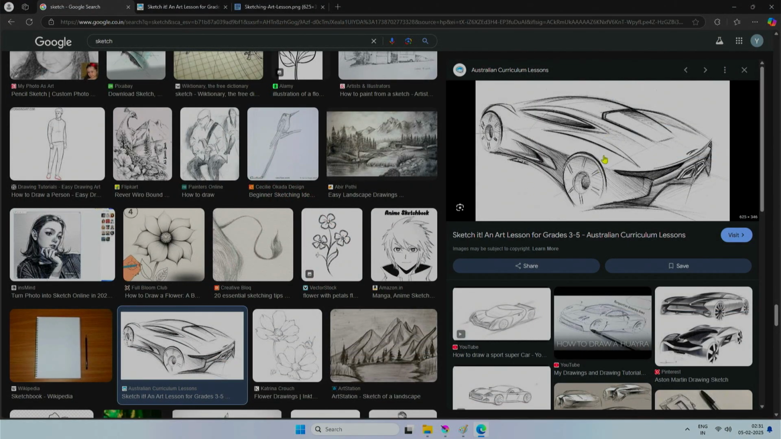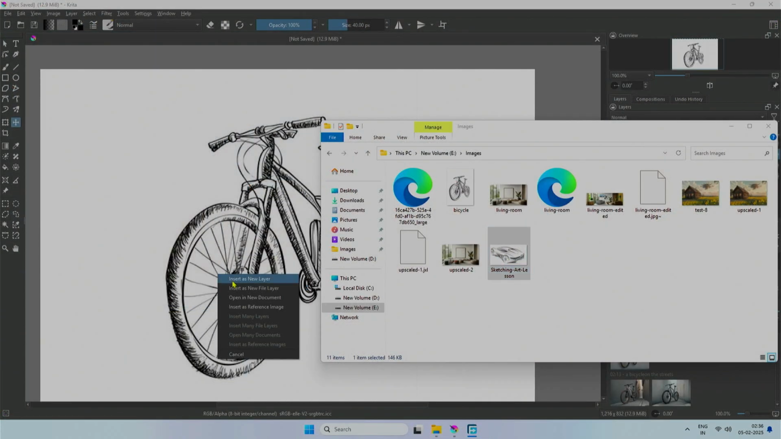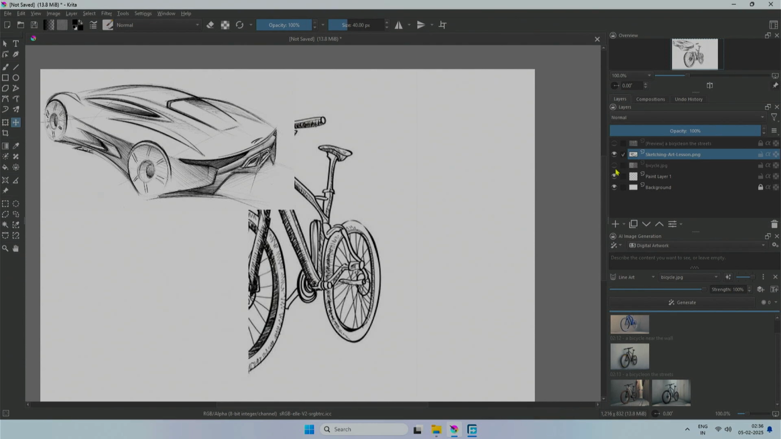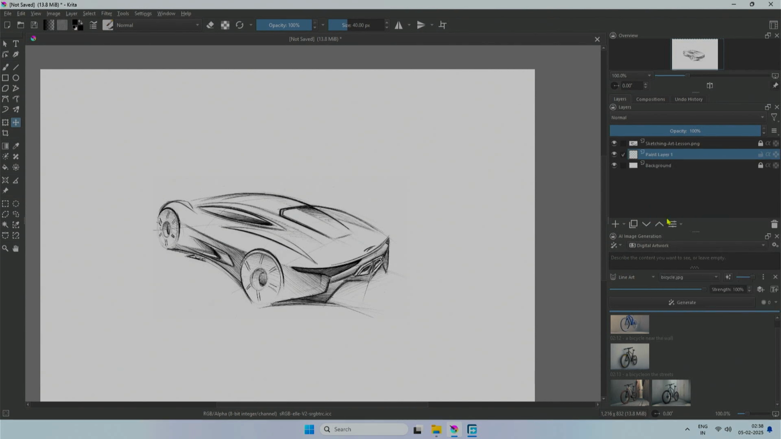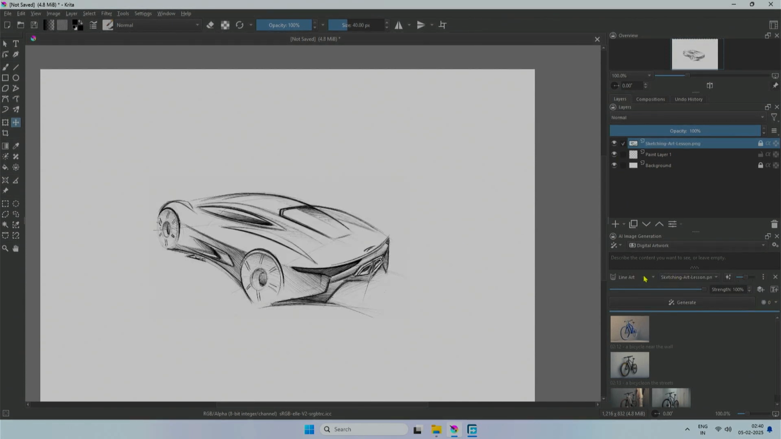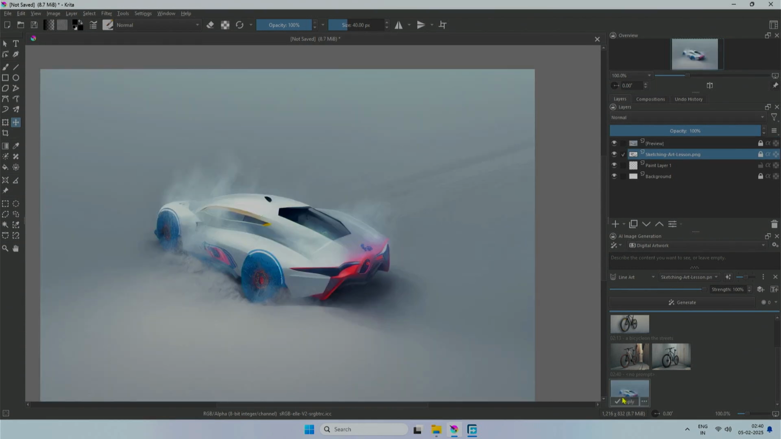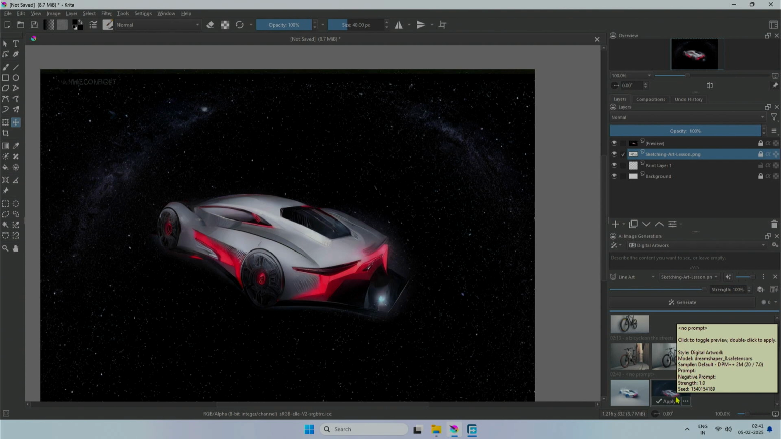I will try again with this sketch of a car. I added the sketch. To keep things clean, I unlocked and removed the layer which is not in use. Removing the bicycle layer turned off the control net. Just make sure to keep it on. Without any prompt, let's generate. Not a clean result, but the red and white with yellow looks good. I think we need to add some information so the AI can give some serious results.